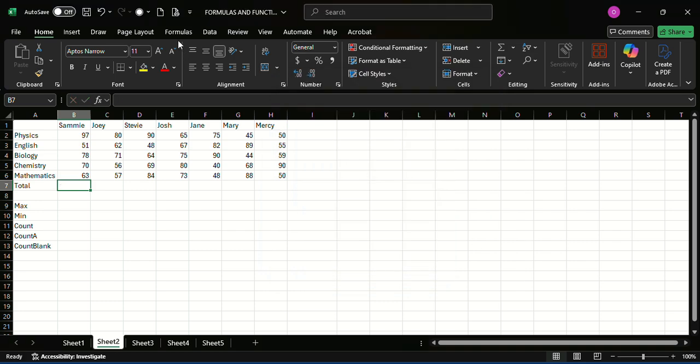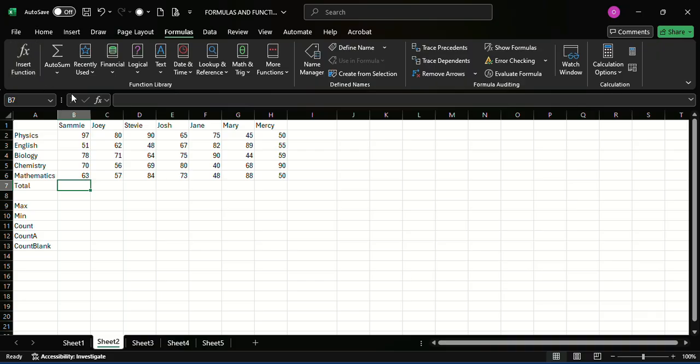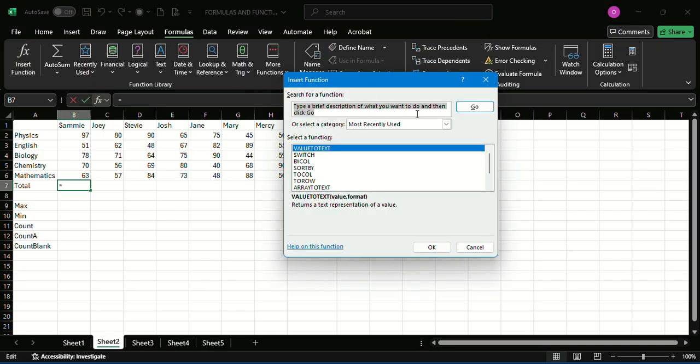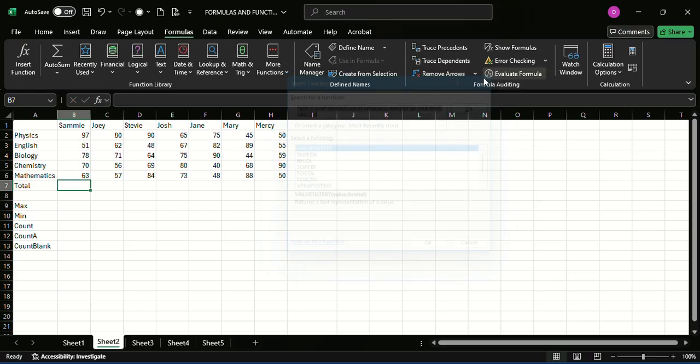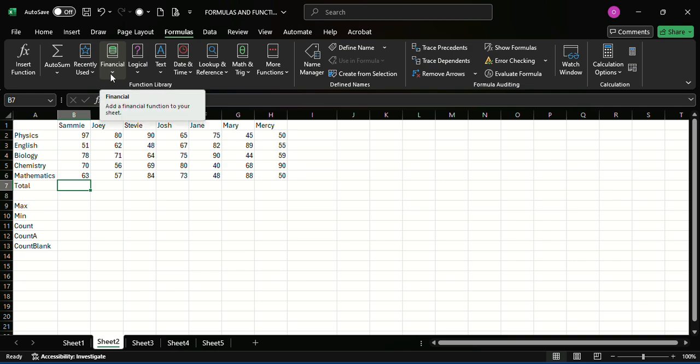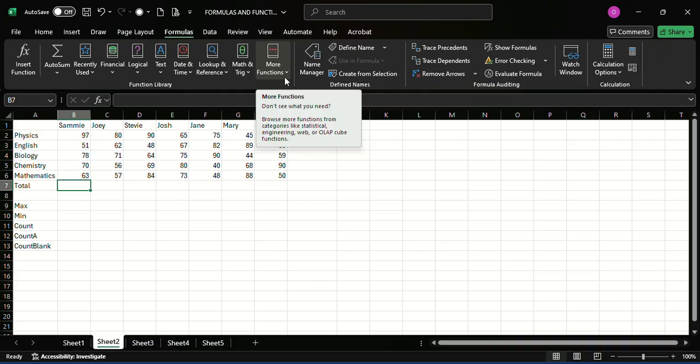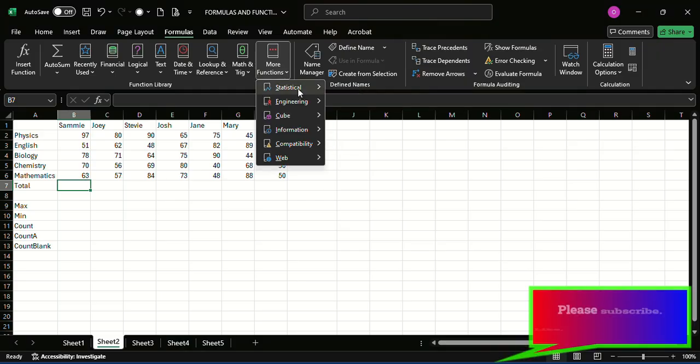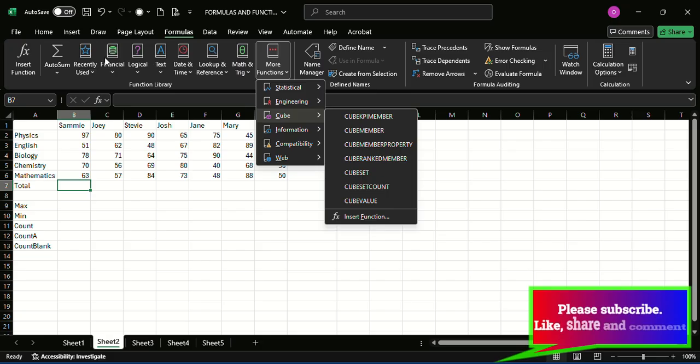Another way we can work with functions is to come to my Formulas tab, and then the Function Library group. I can click on Insert Function, which brings up that dialog box, and I can do what I did previously. Or if I know the category it falls into, such as Financial, Logical, or Text, I can go to that category and pick the function I'm looking for from there.